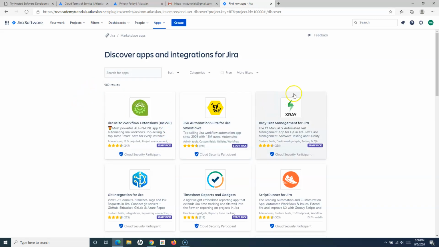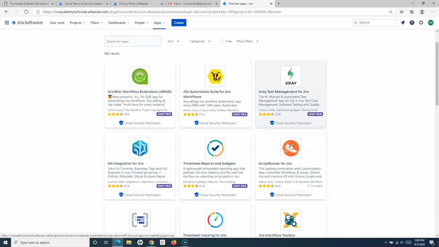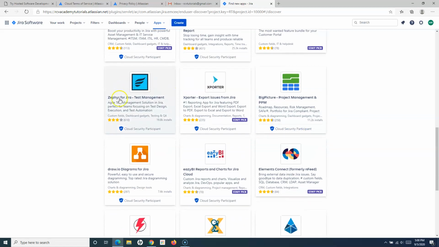Now by default, as you know, if you are from the testing background, Jira doesn't provide test management functionality by default, so you have to use the test management plugins. And you can see this X-ray test management for Jira is the test management plugin that is available, which is widely used. Zephyr is another one. So Zephyr for Jira test management is also very widely used.